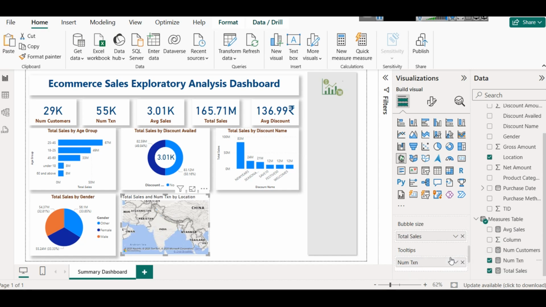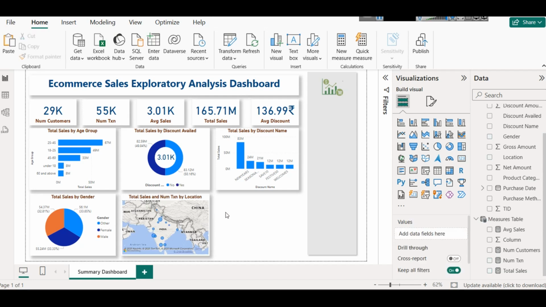So you can also put num transaction. Now you will see the number of transactions in Delhi and its location, but the bubble size will be decided on total sales only. This is something very important to understand. And now we can also copy format painter and apply it here, so that the particular styling is copied here.